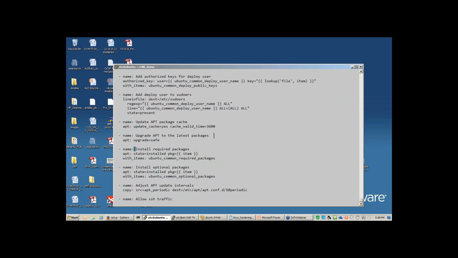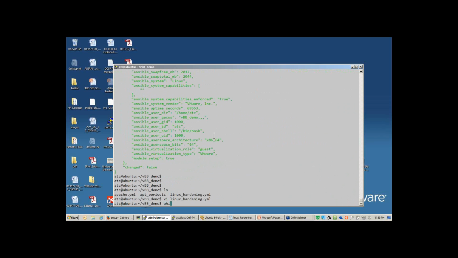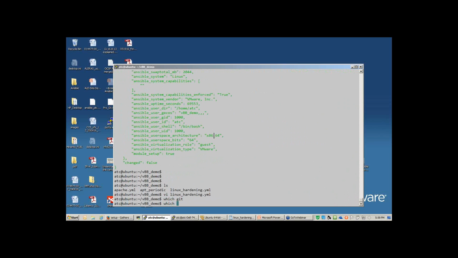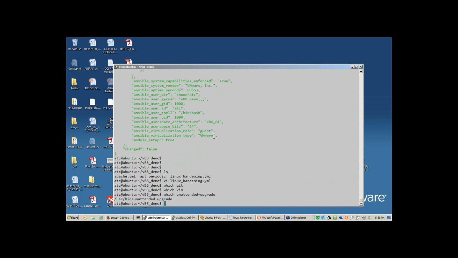This is to install the required package. See, it didn't set which package, but with_items is a reference to the Ubuntu required package that we have in the variable section. So for the required package, I want unattended-upgrades and Git, and for the optional package, I want MOS and VIM. As you can see, Git and VIM are something I currently don't have, but I do have the other ones in my system. So it doesn't matter, even if I specify it, that means my desire is that I want it to be there. If it is there, it's okay. If not, install it for me.